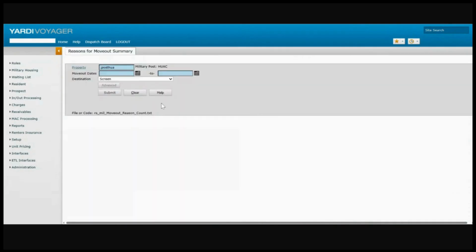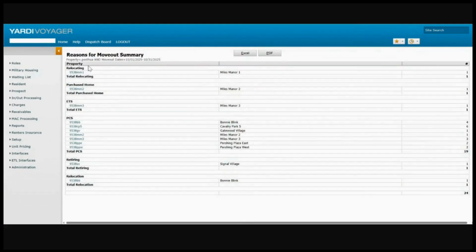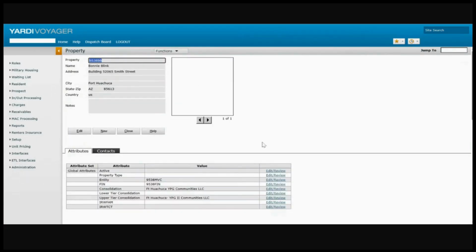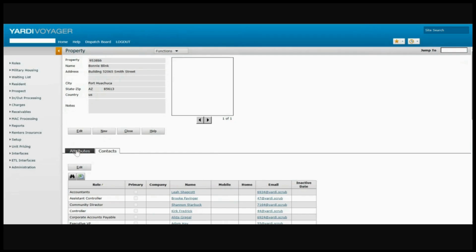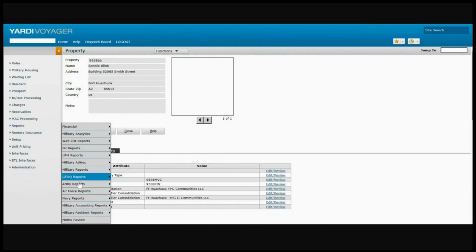Reasons for move out with count, definitely something that we're going to use. So this shows you the total for that reason, and then the neighborhoods or properties are highlighted in blue. So I could click that and I could get more information about that property, but it doesn't give me any information on why they gave notice. So that's not super helpful in that case.